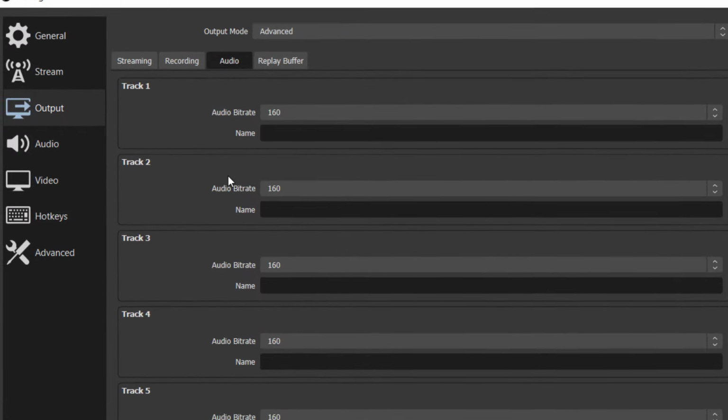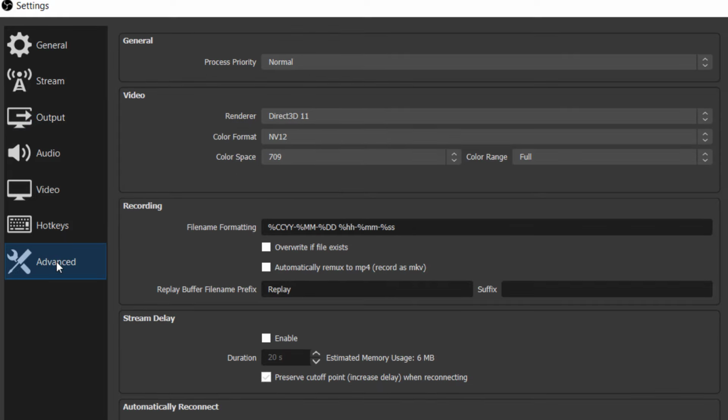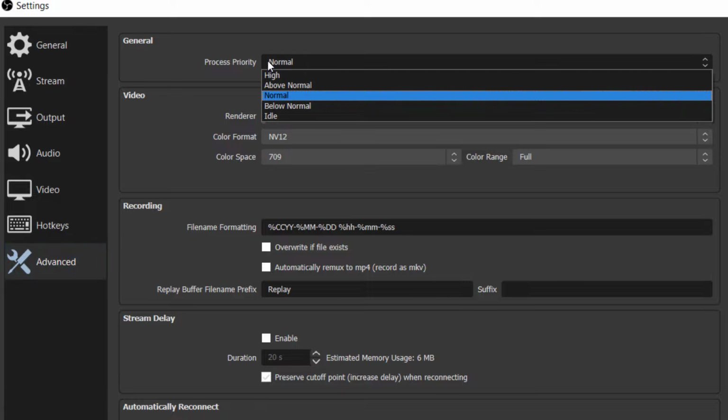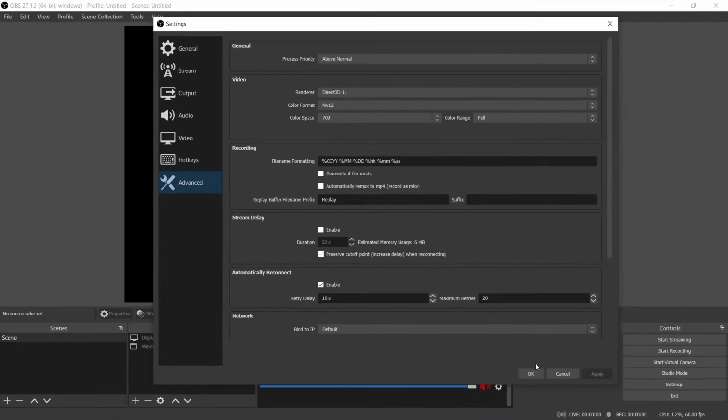Now come to the audio section. Choose 160 as audio bitrate. It is the best audio bitrate. Now come to Advanced. In process priority, select Above Normal. Now we are done with all the settings. Hit Apply and then OK.